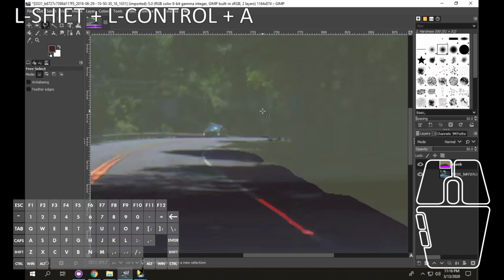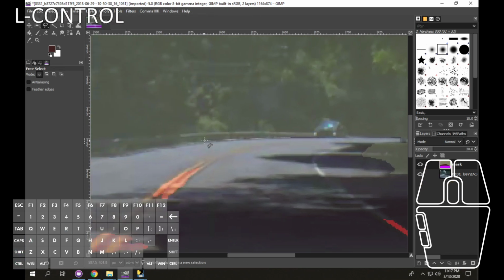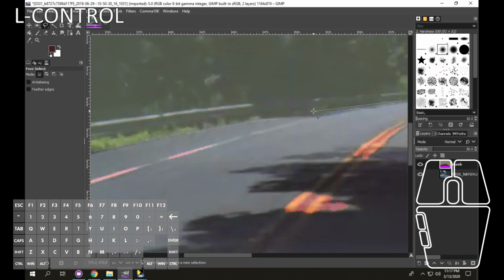Shift R. Probably also a little bit of road here. It's a little hidden by the shadows. Okay, we're gonna mark the rest of this drivable area.